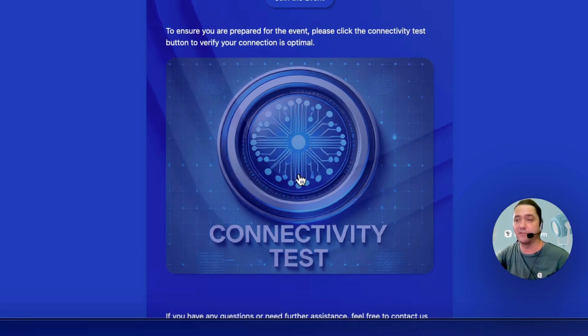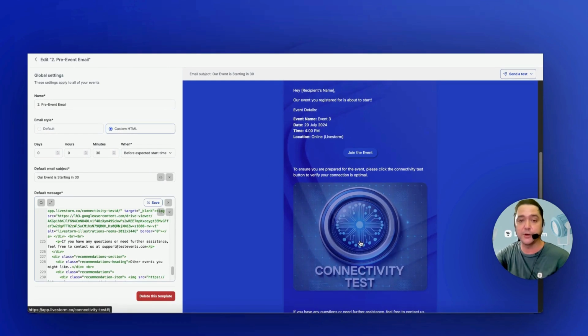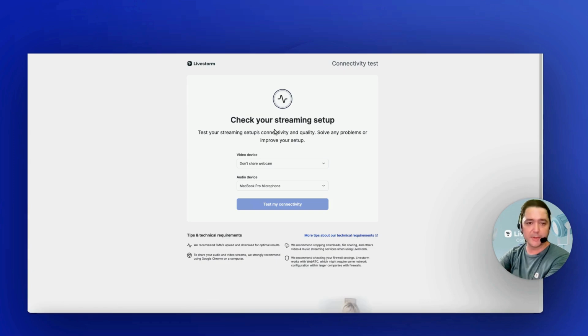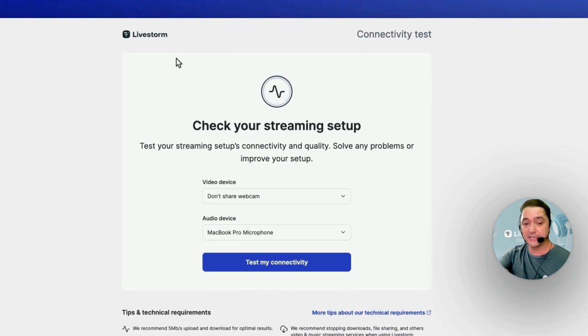If it's 5 minutes before the event and someone says they can't connect, I can say, please check your emails, there's a connectivity test. And if you click on that button, that's going to open up in a new tab, and that's going to take me to the Livestorm connectivity test. Now this is a great tool to use before your event starts if someone is unable to connect to your event, because we all know what it's like. You're putting on an event and you have things to organize yourself, and then there's someone who can't connect.